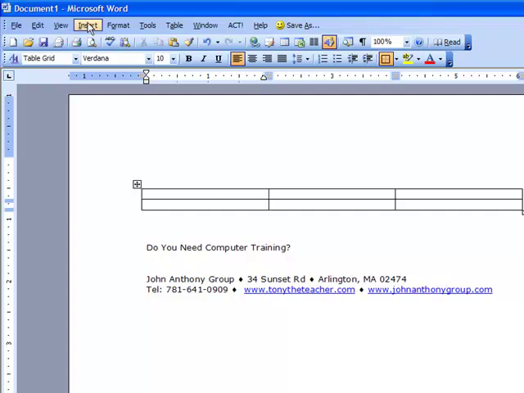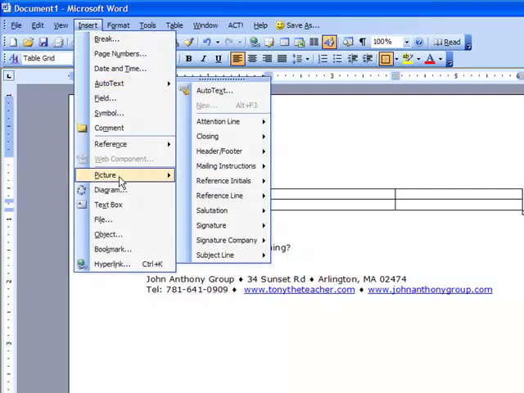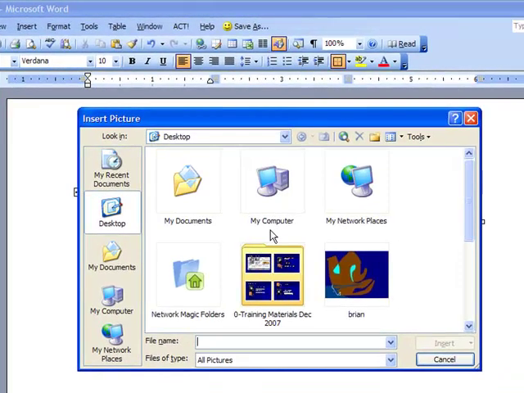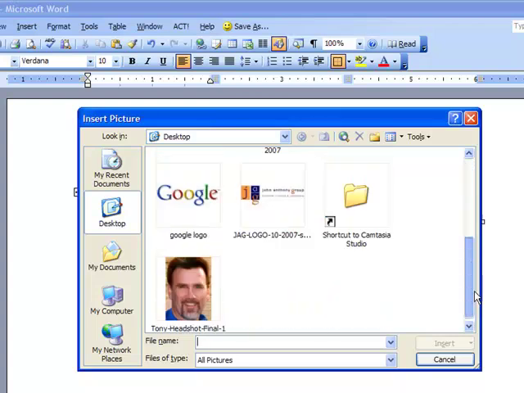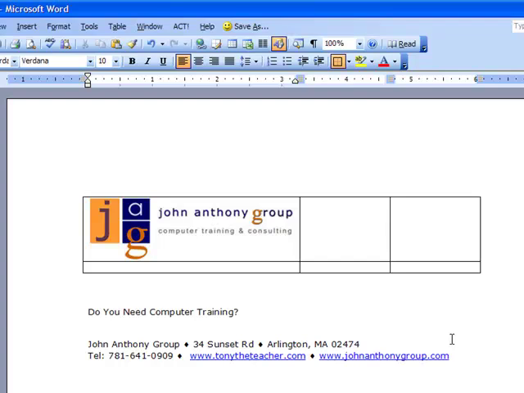I'm going to come up on the toolbar, and in the first cell I'm going to insert my logo. So I'm going to click on Insert. I'm going to come down to Picture. I'm going to go from File, and I know I have my logo on the desktop of my computer. I'm going to scroll down a little bit. There it is right there. And I'm going to click on Insert. So now I have my logo in a table.